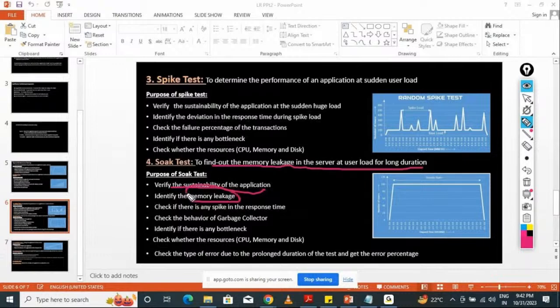Is there any memory leakage in our application? During this longer duration, are there any spikes in the response times? I said the first 1 to 2 hours it was good, 2 to 3 hours it was good, 3 to 4 we got a very bad response, right? Why did we get spikes in the response times? To assess that, check the resources, CPU and memory utilization.